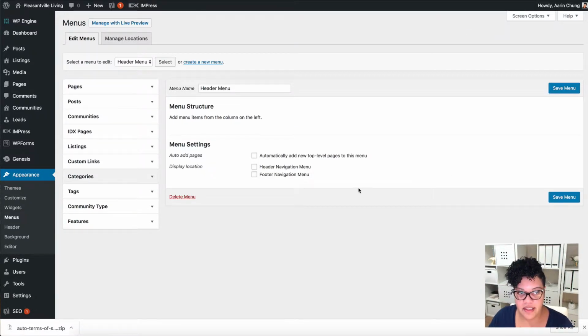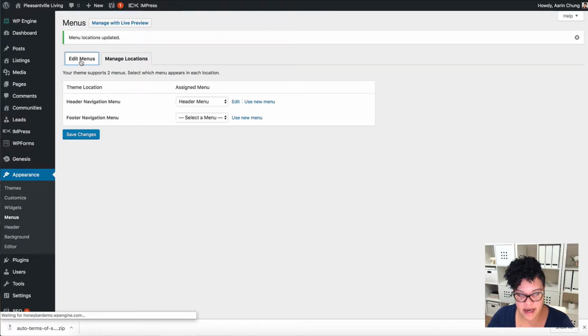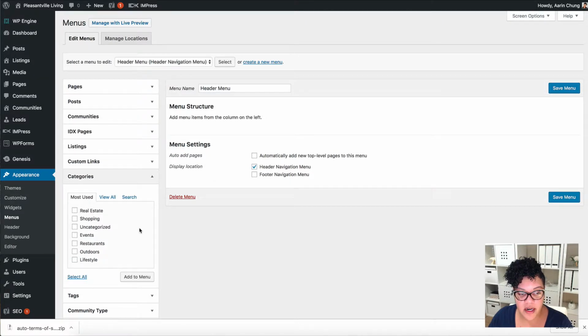So now that we have a clean slate, I'm going to go to manage locations, and we are going to put where it says header navigation menu, we're going to do header menu, click save. And then we're going to go back to edit menus. And we're just going to start adding the menus. So where it says categories, open that up. And let's go ahead and add all of these categories. Add to menu.